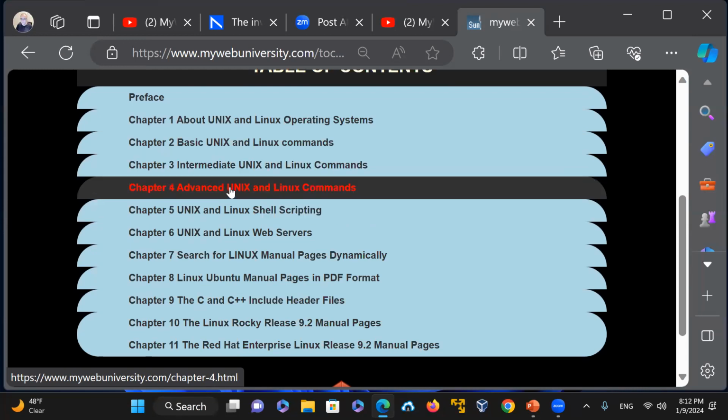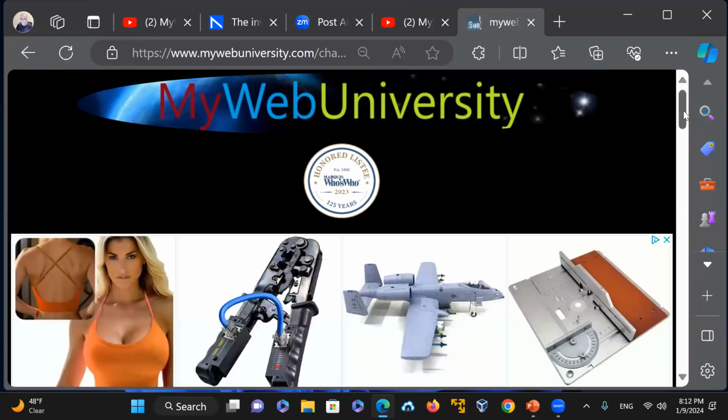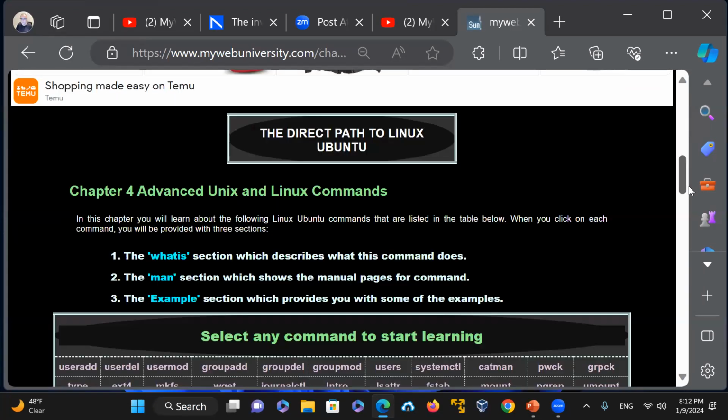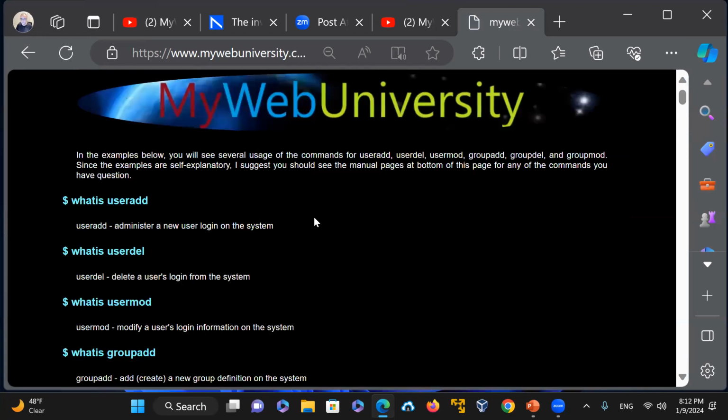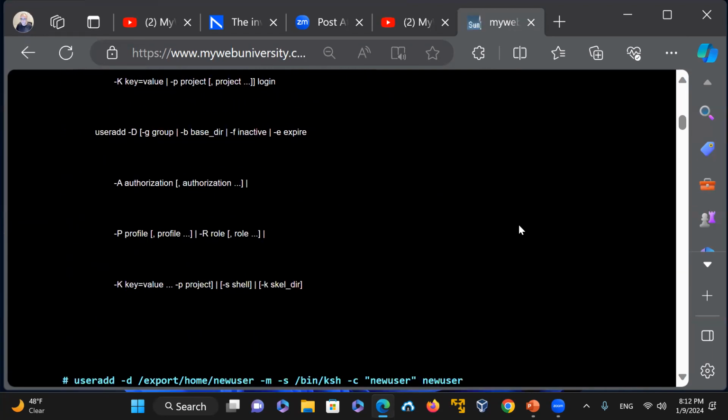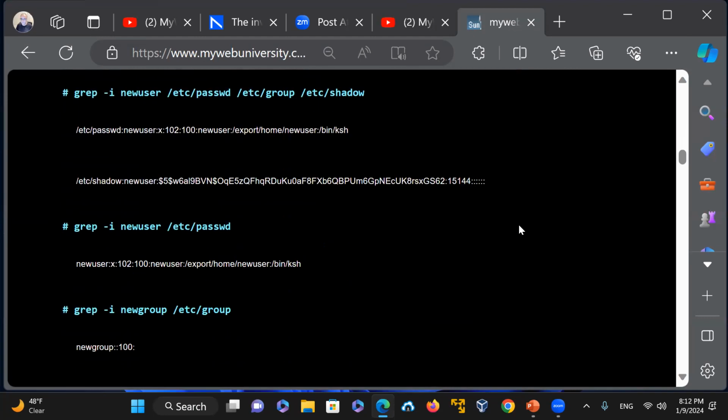And this one, for example, let's say you're an advanced user, you come into chapter 4, and then I provide you this table, which is the what is section, the man page, and the examples. So there are 8 rows, 11 columns, so 88 commands altogether. And whichever one you click on, you will see the output here that I'm teaching you how to use it.